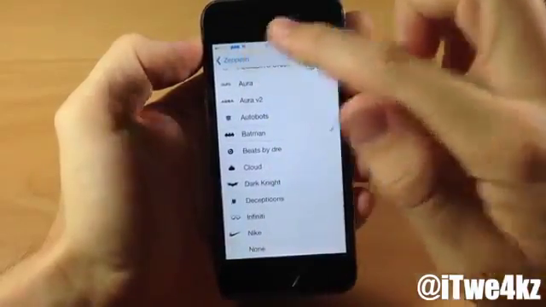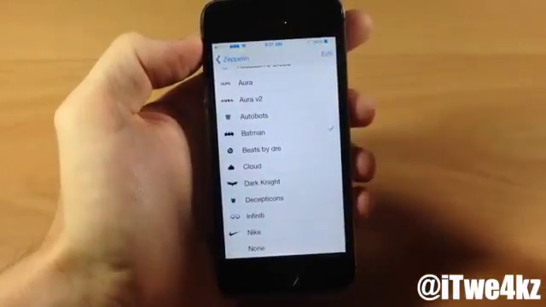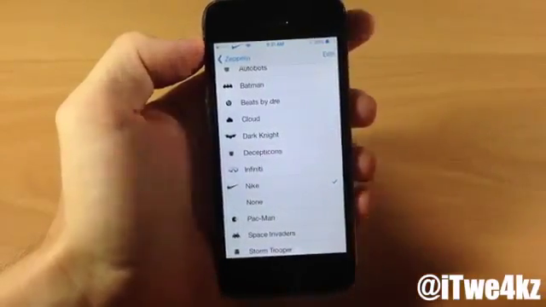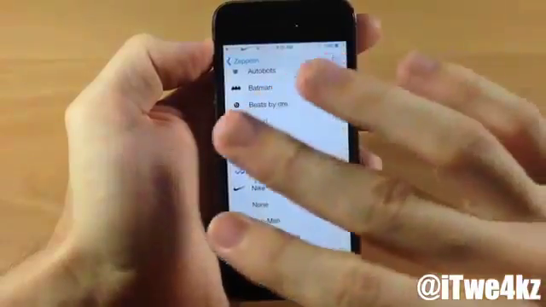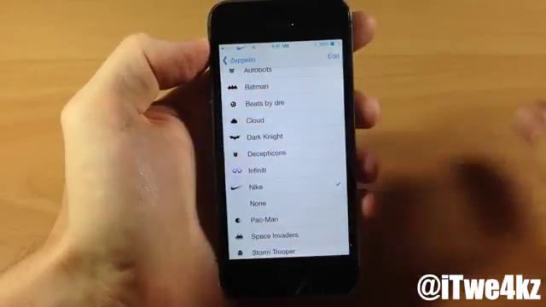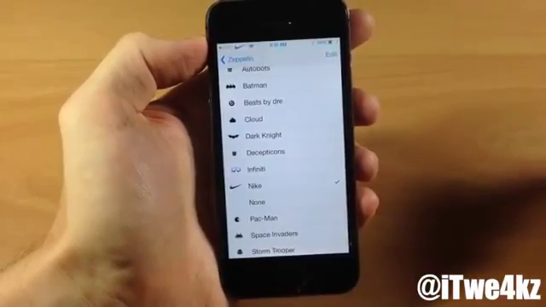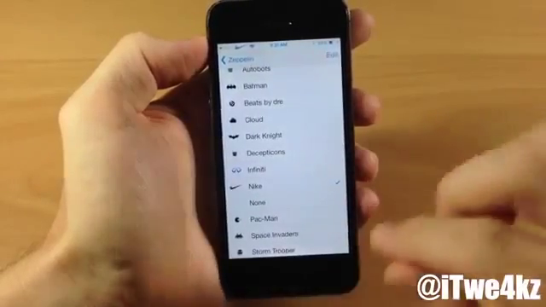No respring is required for any of these. You can change these up, and right when you change it, it automatically changes right up there in the status bar. So there's a ton of different packs that you can download in Cydia that are going to allow you to put your favorite team up there, or logo, or basically whatever you want. All you need to do is just search through these Zeppelin logos in Cydia and you can find your favorite one.